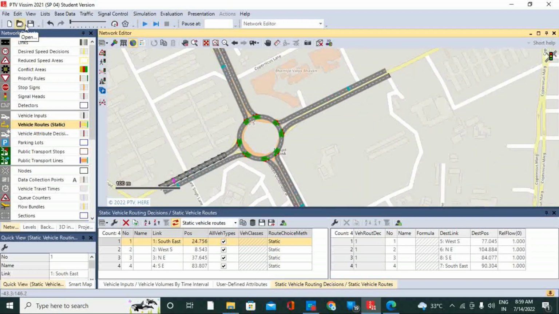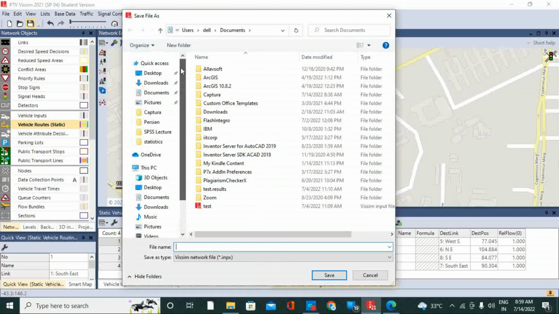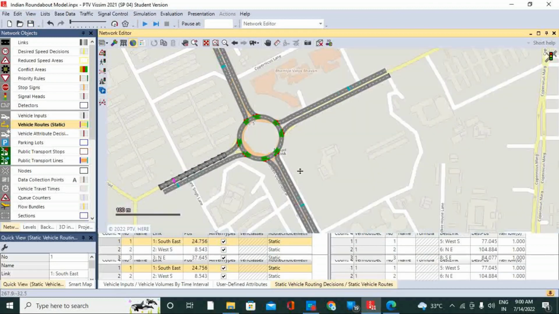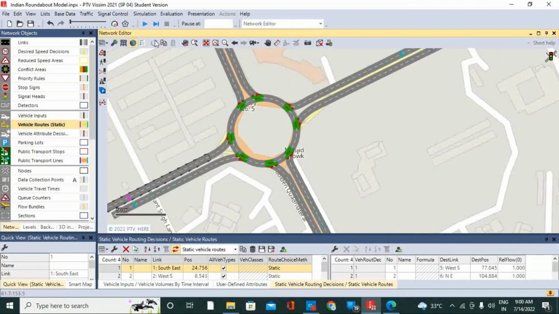So we have to save it. For example, we can put it in the documents and we can provide a name in the roundabout model and save. So if we want to see that the vehicles are moving, then we have to run the simulation.